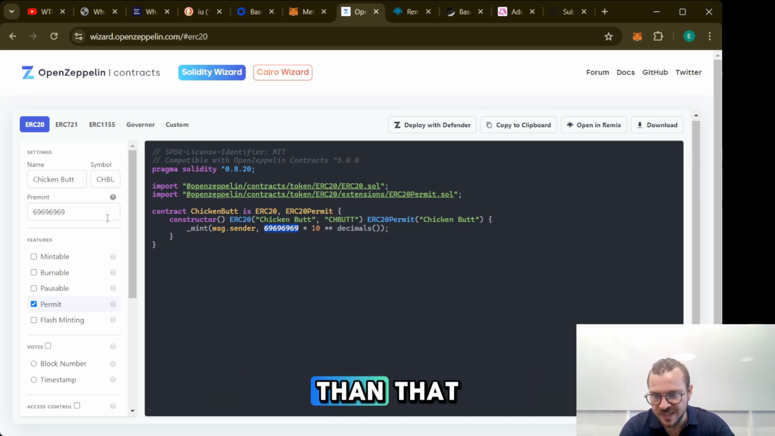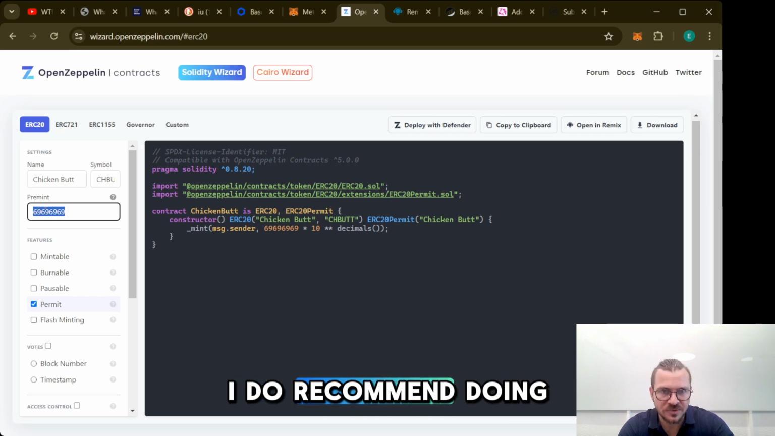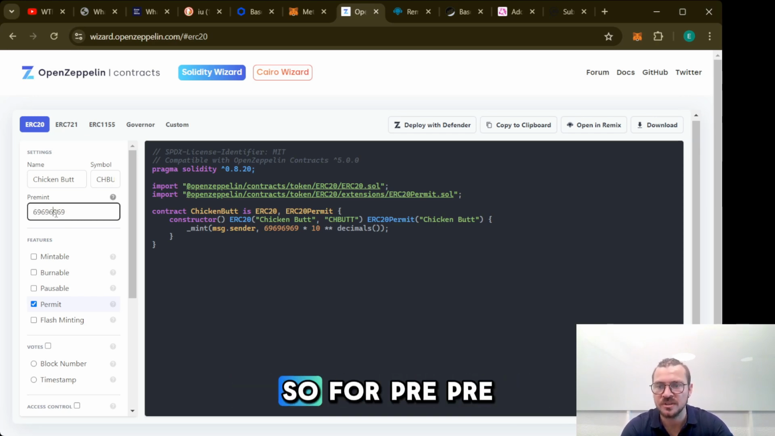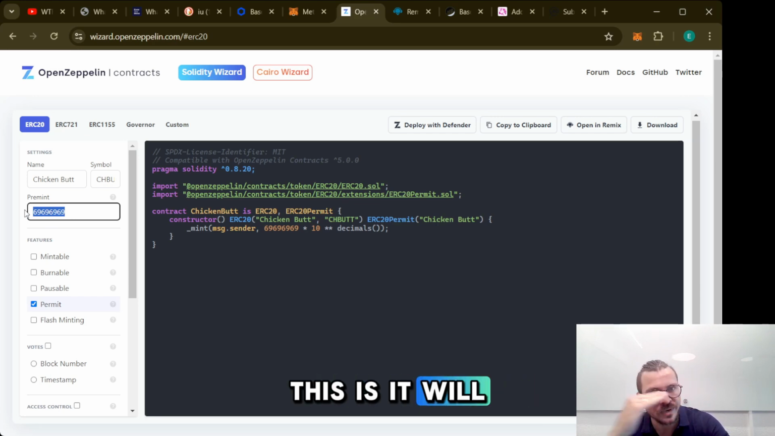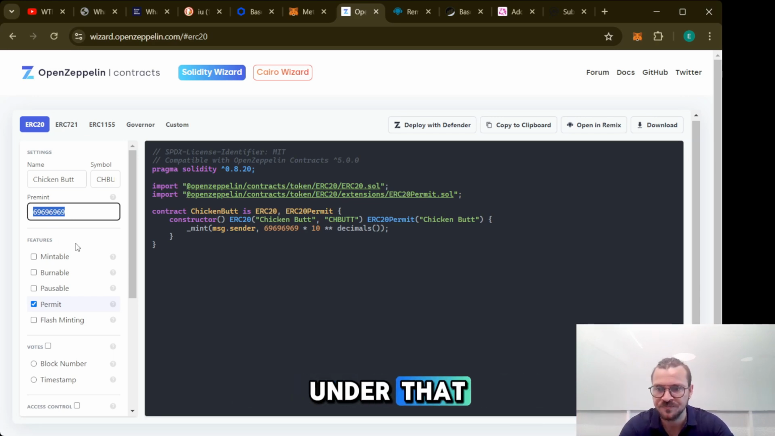It will never be more than that because we are pre-minting. And I do recommend doing this. This is the cleanest way, the easiest way. So for pre-mint, put in the number of tokens that you want total. And it will never be higher than that. It'll always be under that.